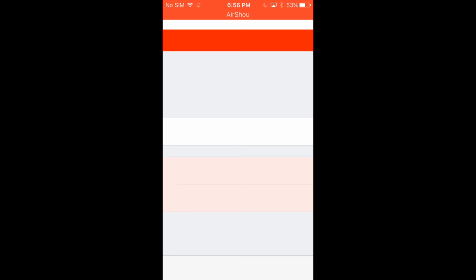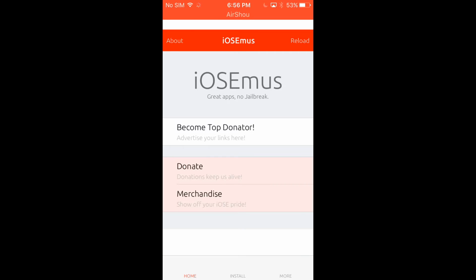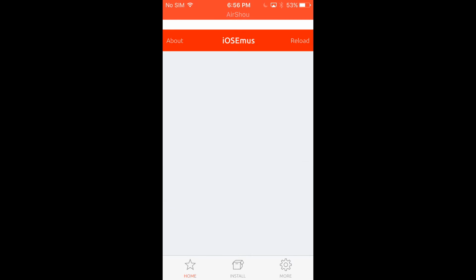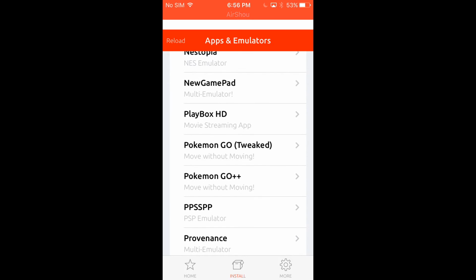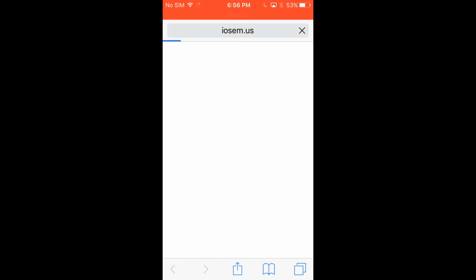Now, you want to go into that app, and once you're in it, it'll bring you to something like this, and at the bottom there's a little dock, and it says home, install, and more. You want to hit install, then go down about halfway towards the bottom, where it says Pokemon Go Tweet and Pokemon Go Plus Plus. You want to hit Pokemon Go Tweet, then it'll bring you to another page.